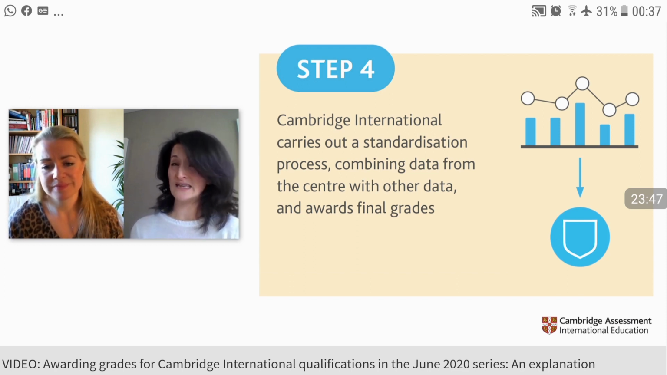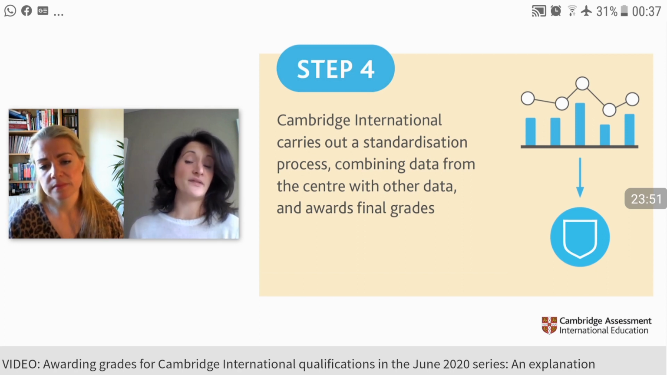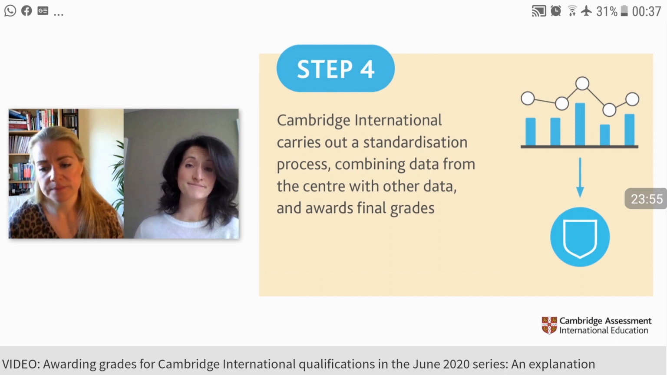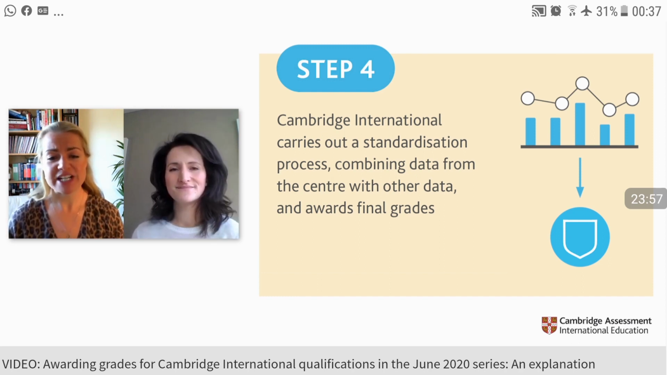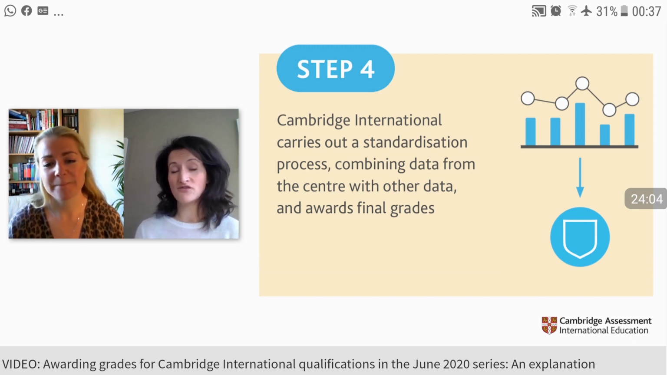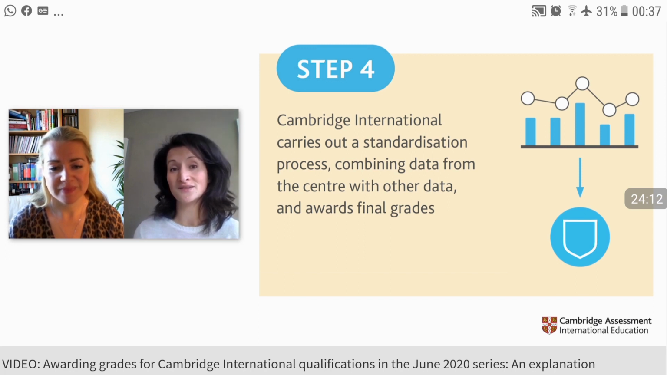For candidates who receive any disappointing grades, there will be an option to sit the exam in either the November 2020 series or the June 2021 series. And do we know when Cambridge International will be releasing the results of the June 2020 series? Yeah, we're working to the same sorts of timeframes as normal for the release of results for a June series, and we'll let centres know as soon as possible what the date is for the release of results.